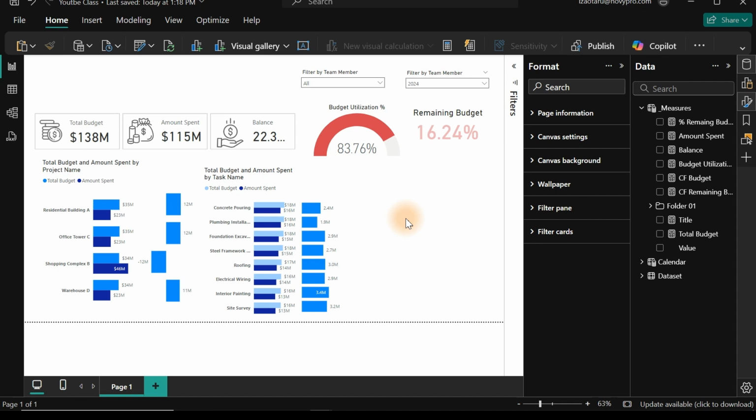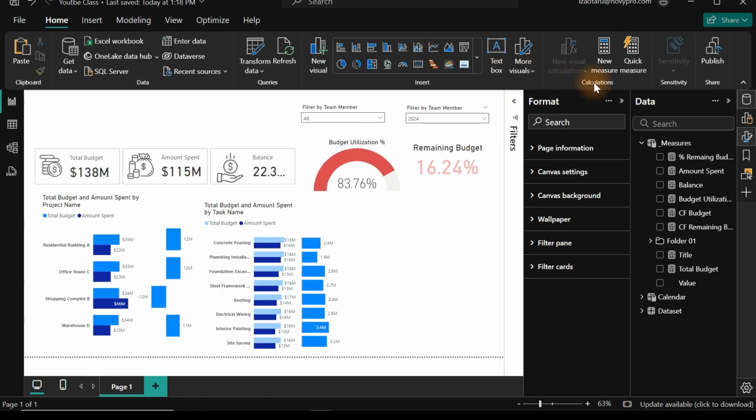The next thing we're going to do right now is to actually calculate what I call cumulative budget and cumulative amount spent. We don't have to write a single DAX for that. We have what we call visual calculation. So let me quickly take you to that. In our visual calculation, we have it here. Right now, it's not active. That was because we don't have what will make it active. So let us quickly activate it.